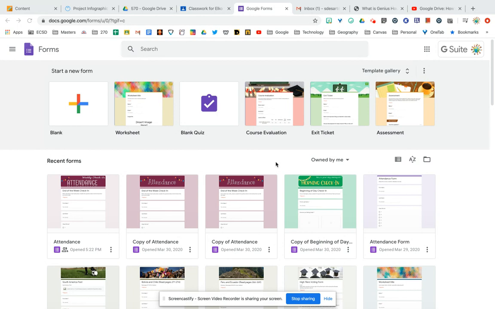First, you need to go to Google Forms. You can get there through your email, through your Drive. You can type forms.google.com into your Omnibox, or you can go to Google and just search for Google Forms. When you get to the landing page, this is the landing page.